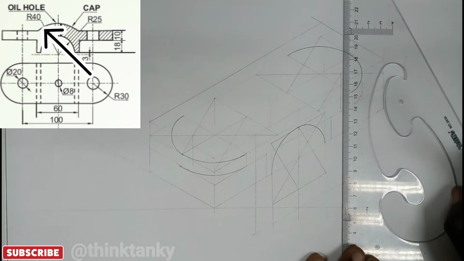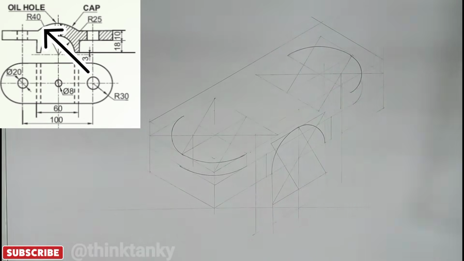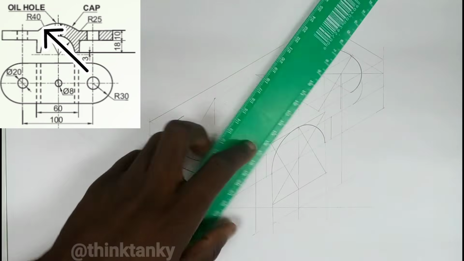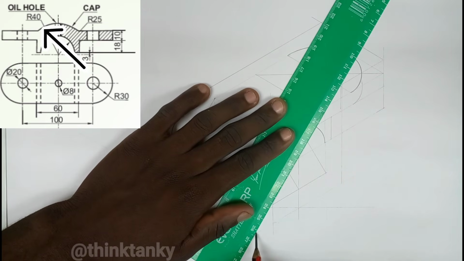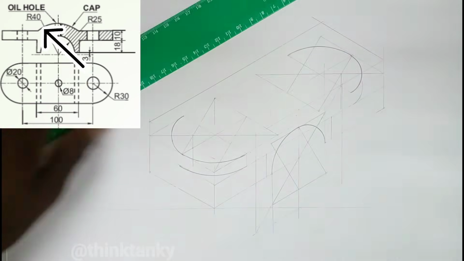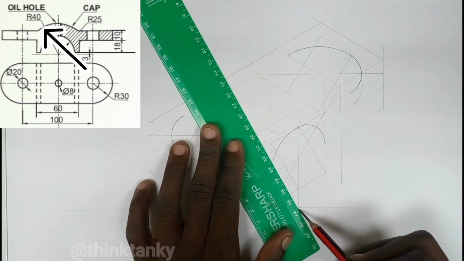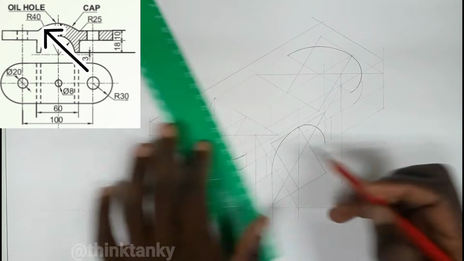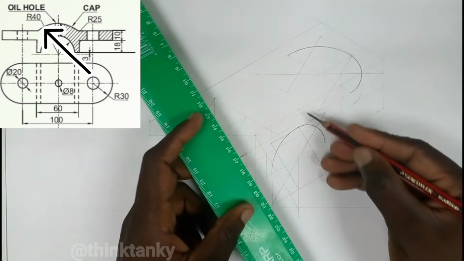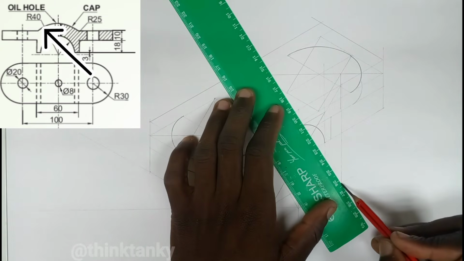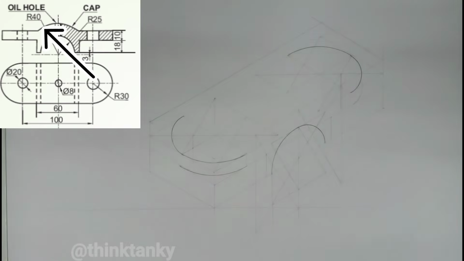Try not to get confused with 2 main construction lines. Okay, so I'm going to join this diagonal with this diagonal. Then after that I'm going to join this side with this side. So this is one of my centers. Join this line and this line, and this is one of my centers.